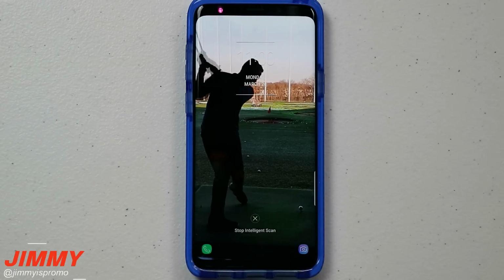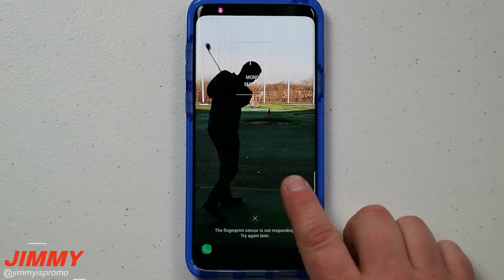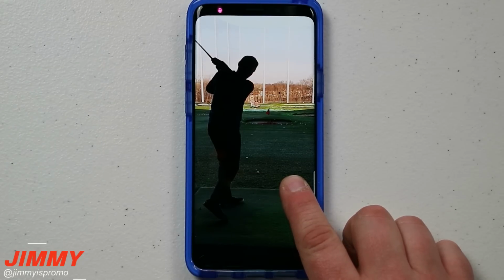So in today's video, I'm going to show you guys how you'll be able to make your lock screen come alive with a lock screen video.